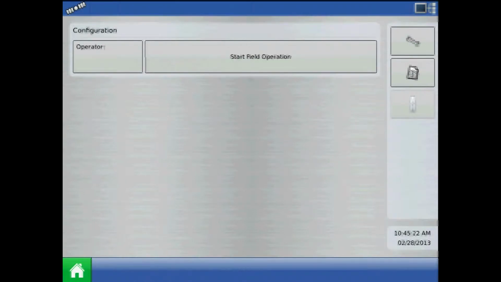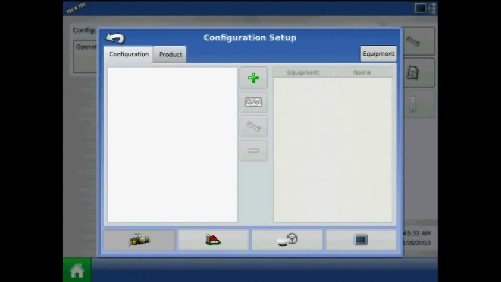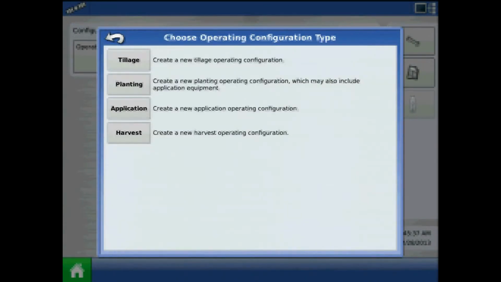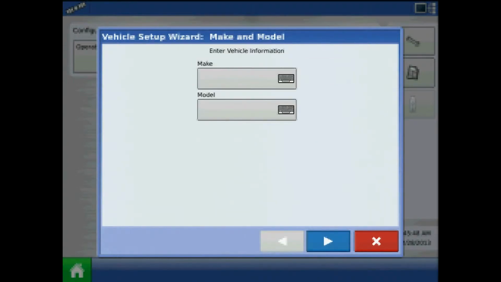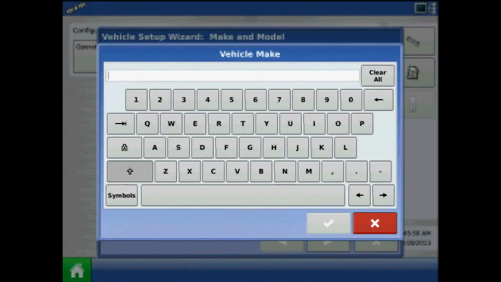In this tutorial, we'll discuss how to create a seed tube monitoring only configuration on the Ag Leader Integra display. To begin from the home screen, press the wrench, and from configuration setup, press the green plus to add a configuration. I'll choose planting, and the first step in the wizard will be to assign a vehicle. Press the green plus to add, and then the keypad to enter a make and model.